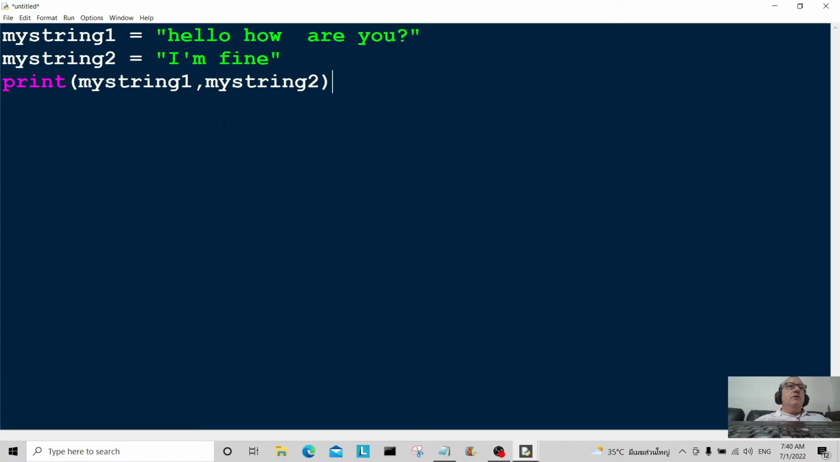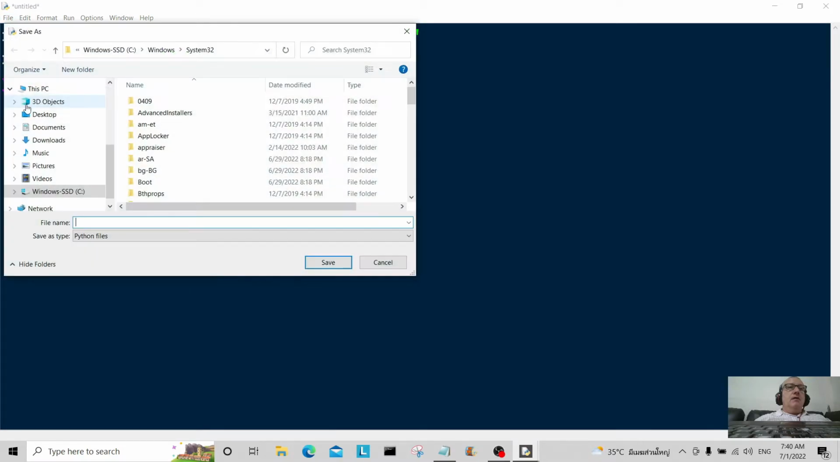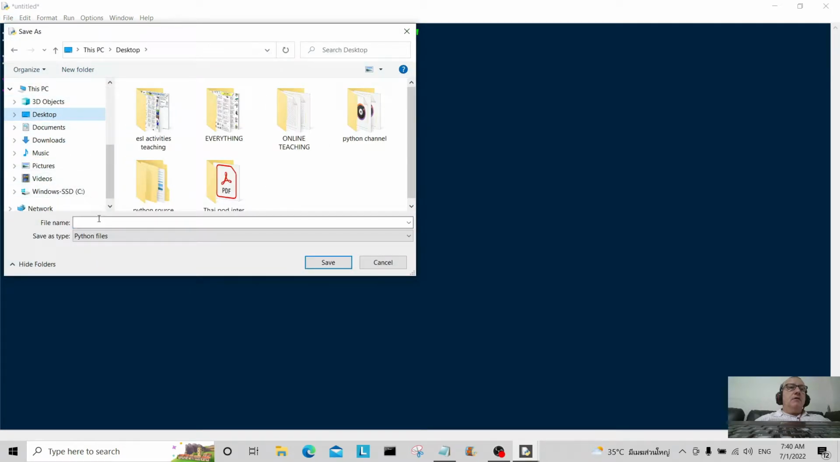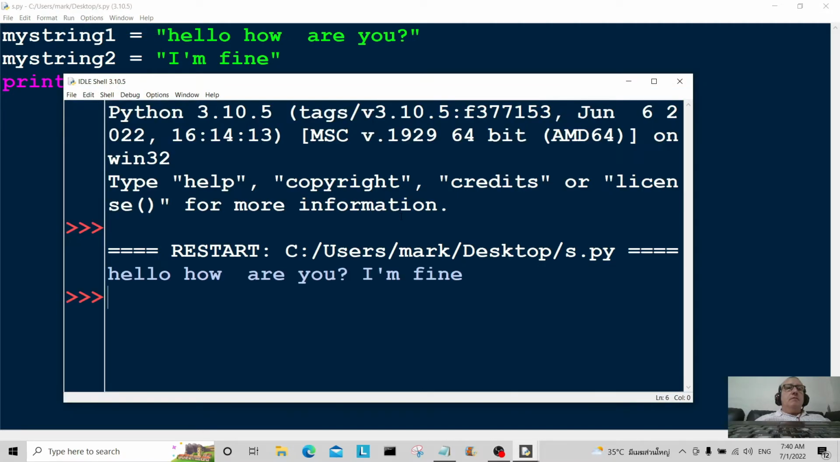Okay, so what we're going to do is we're just going to save this onto the desktop to make it easier. Save as, we'll save it onto the desktop, and I'm just going to call it something like s.py. Okay, now we are going to run the program, and we should be able to print out the strings. There we go. Hello, how are you?